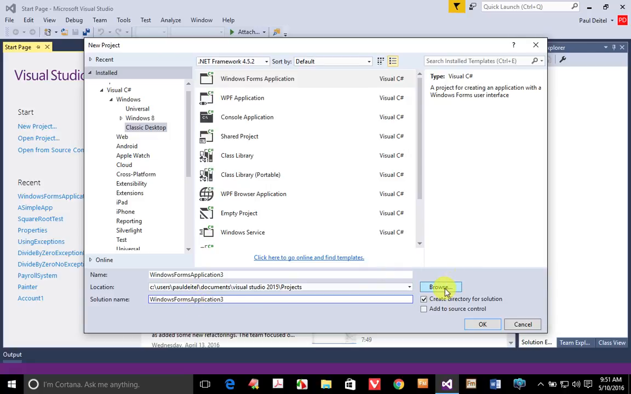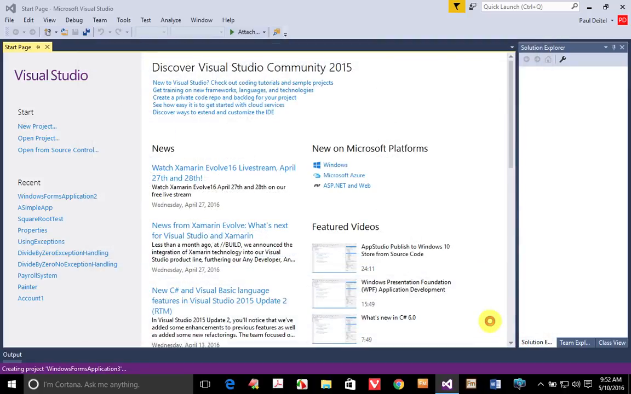You can also browse to select a different location for your project, and I always like to create a directory for my solution to keep it separate from the other projects that I'm creating. And finally, if in fact you're working with a source code control system, you do have the option of adding the new project to your source code control system as well. Now, once you click OK, that will create the project and open it in the IDE.